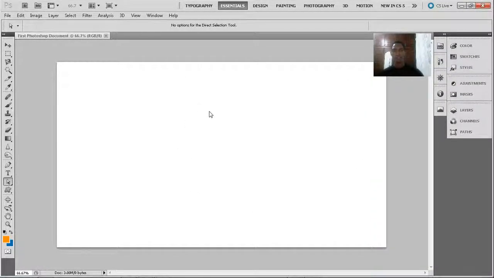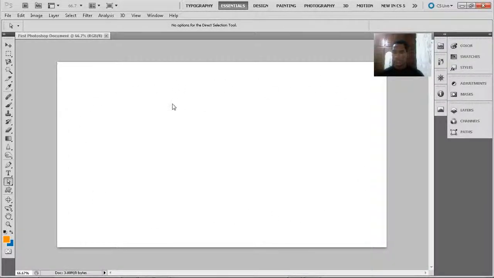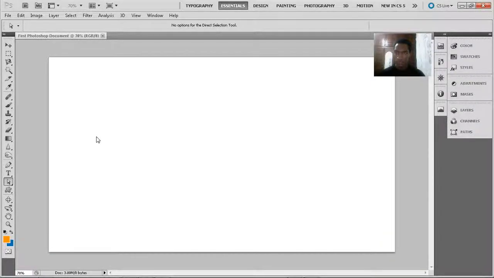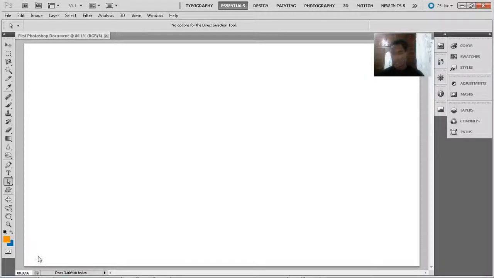Now let's just give a little bit of explanation here, particularly about the view. Right now, if I look down here, I have 66.67%. That tells me that my workspace here is only being viewed at that percentage. I can always come in here and type it in, probably 70%. Now if you want it to fit in properly, you have shortcuts for that. You can press Control and 0 to get it to fit in your window, so it automatically adjusts that percentage.